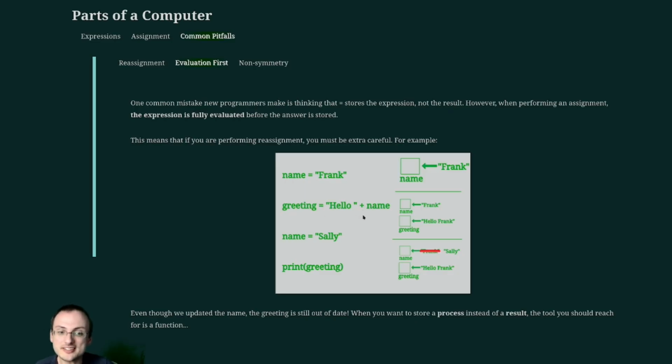So at the end of this line, now we've got name equal to Frank, and we've got greeting equal to hello Frank. On the next line, I might decide to reassign name and say name equals Sally. That's like our reassignment example before. We know how to handle that. We scribble out what's in name, so Frank gets deleted, and now the name box is holding on to Sally.